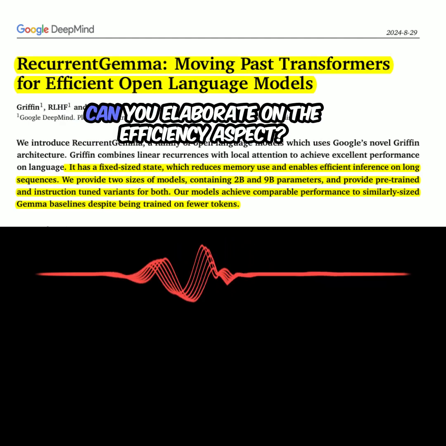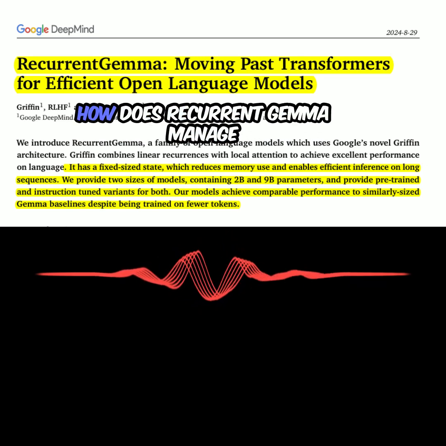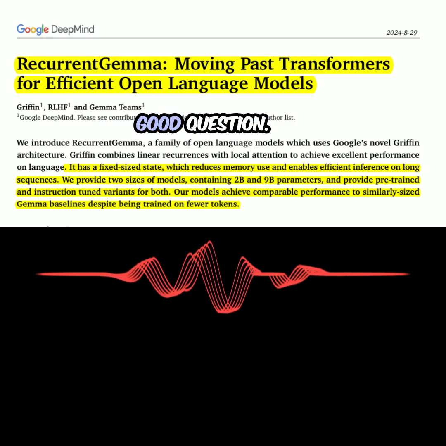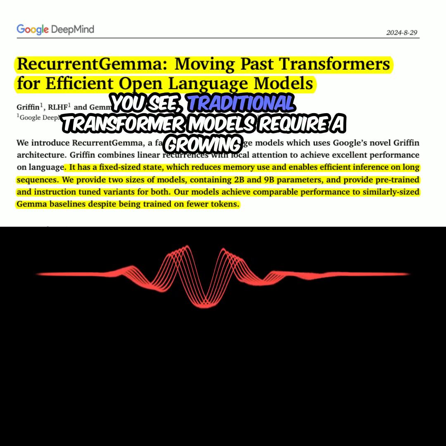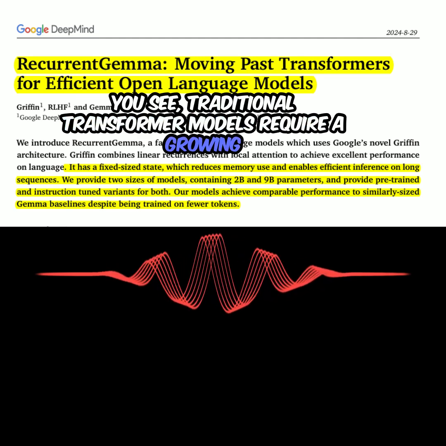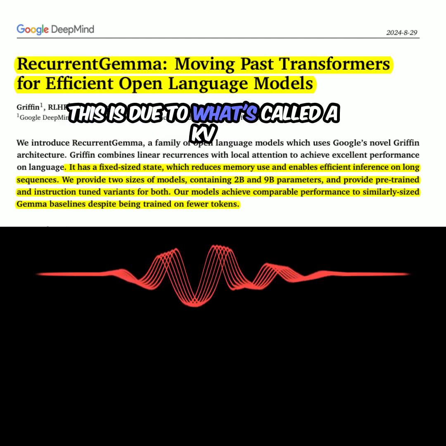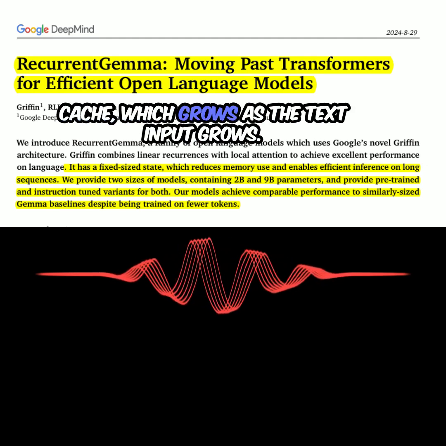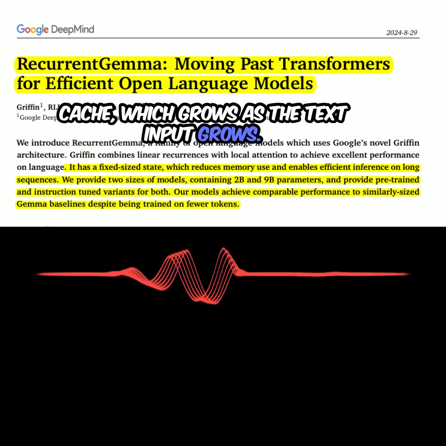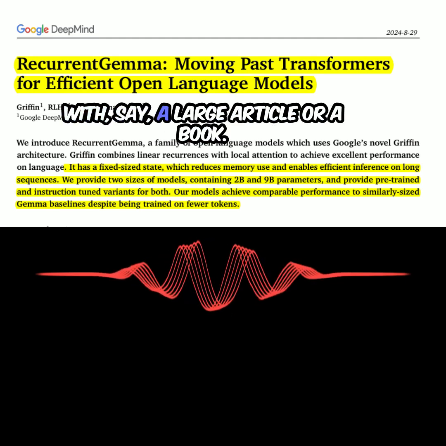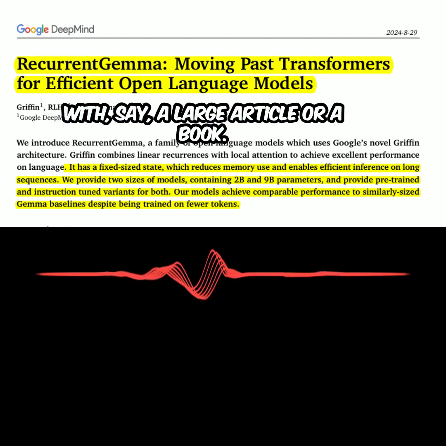of data. Can you elaborate on the efficiency aspect? How does RecurrentGemma manage to handle long sequences better? Good question. You see, traditional transformer models require a growing amount of memory to process longer sequences. This is due to what's called a KV cache, which grows as the text input grows. This can be a bottleneck when you're working with, say, a large article or a book.